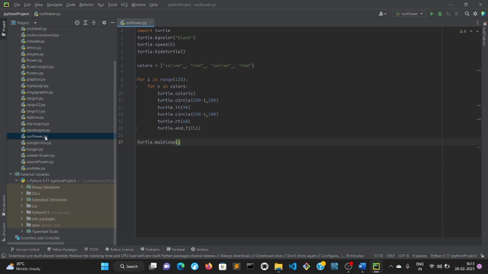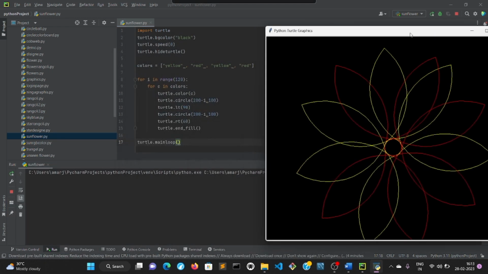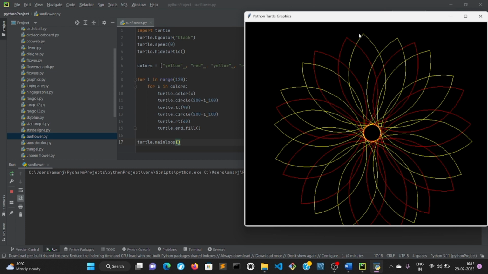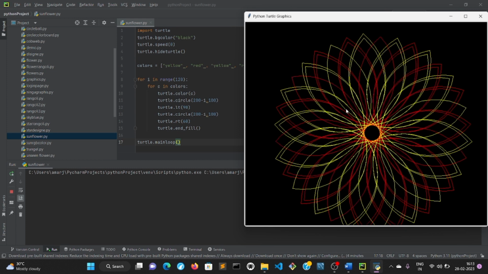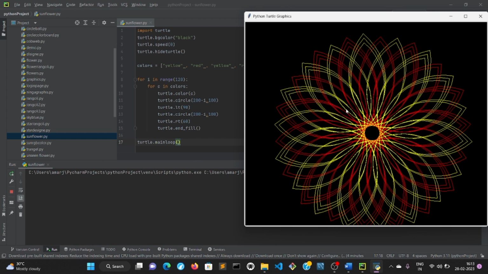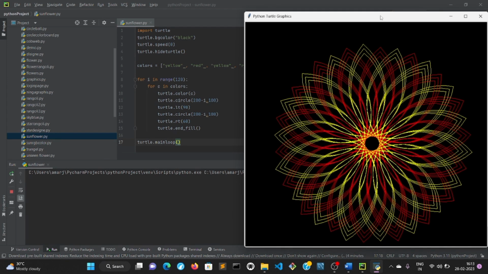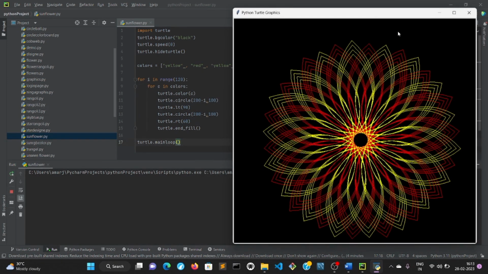Right-click on the file name and run sunflower. You can see it is looking good. It looks very beautiful, making the sunflower. Now the sunflower is being made. You can see, very easily.